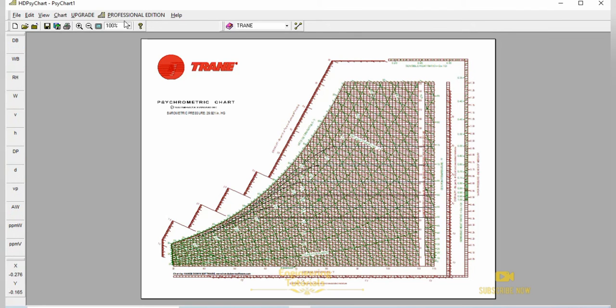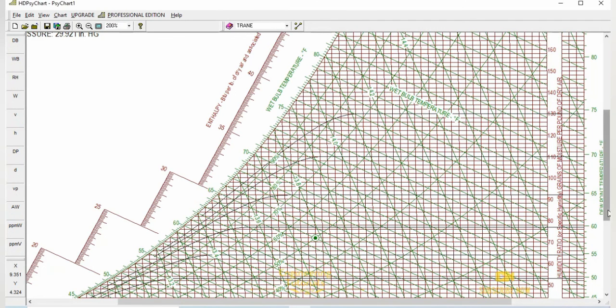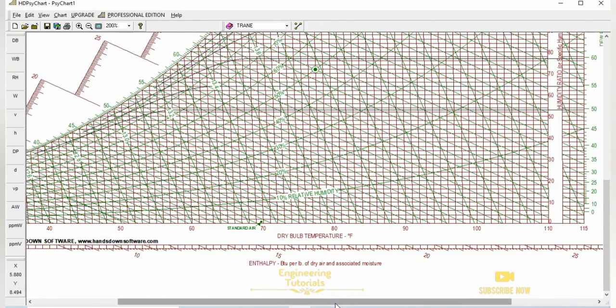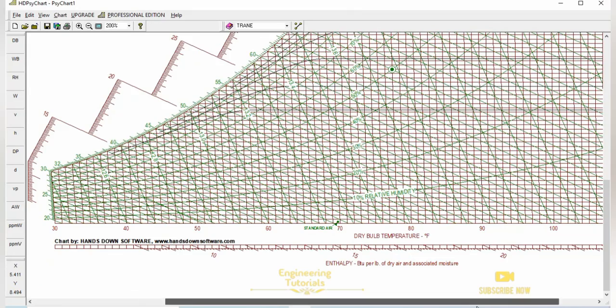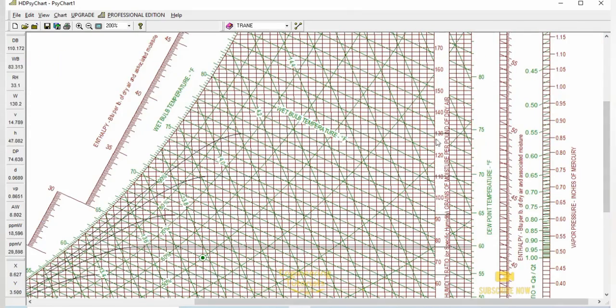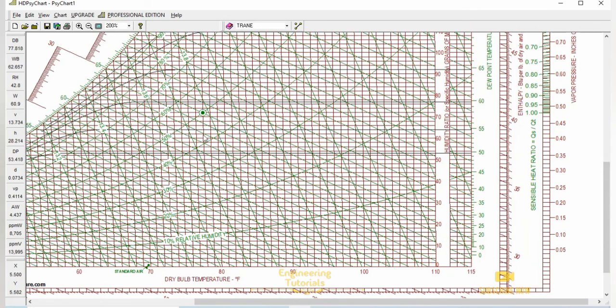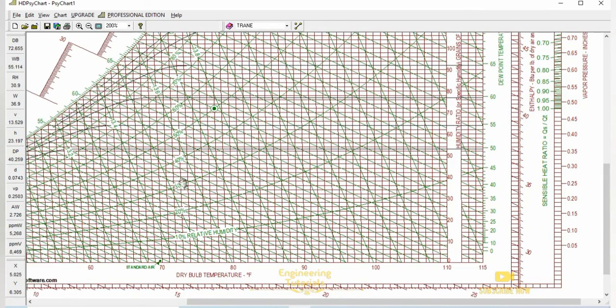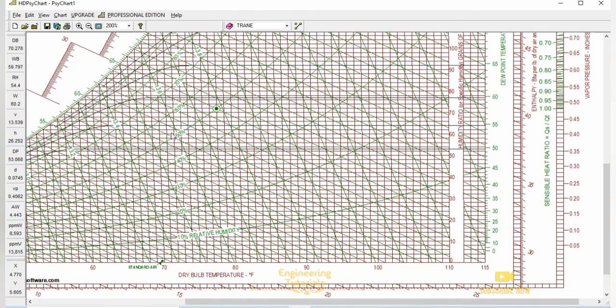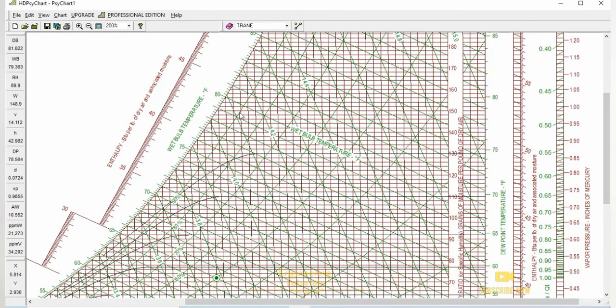Before starting, I want to show you the basics about this chart. Let me zoom in. As you can see, this is the x-axis, where we have the dry bulb temperature in degrees Fahrenheit, and on the y-axis we have the humidity ratio in grains per lb. These curved lines are 10%, 20%, 30%, 40%, the relative humidity lines, and the last one is the wet bulb temperature line. As you can see, this line is the wet bulb temperature line.